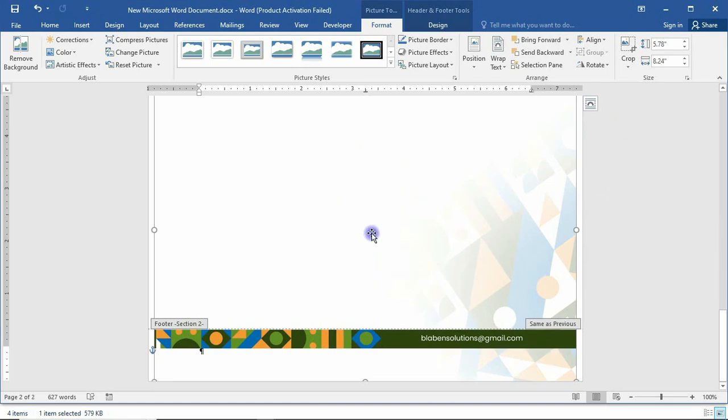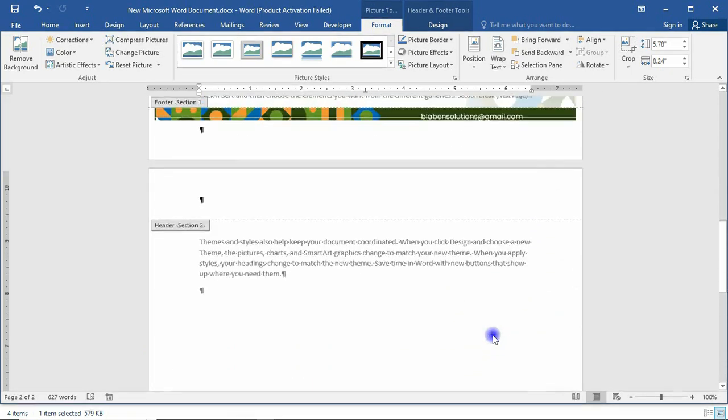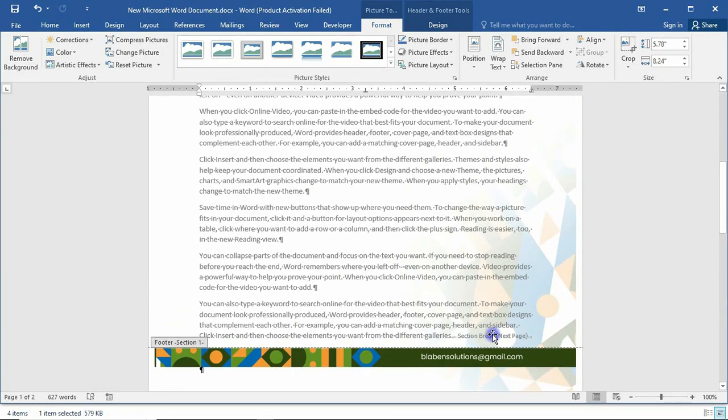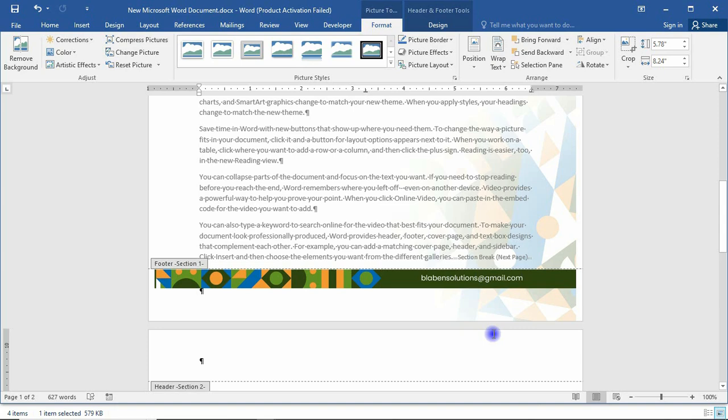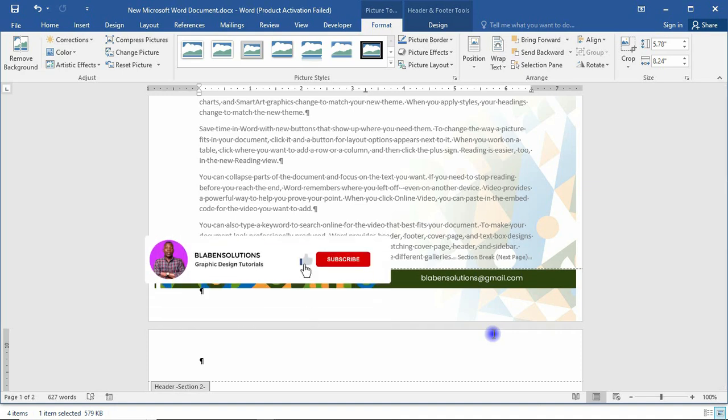appearing here. But mind you, this is also affecting page 1 since it's saying same as previous page. Let's check it out. You realize that on page 1 we are having the footer appearing, and that is not what we want. We don't want the footer appearing on page 1 but then appearing on page 2. We don't want the header appearing on page 2 but appearing on page 1. So basically that is it.